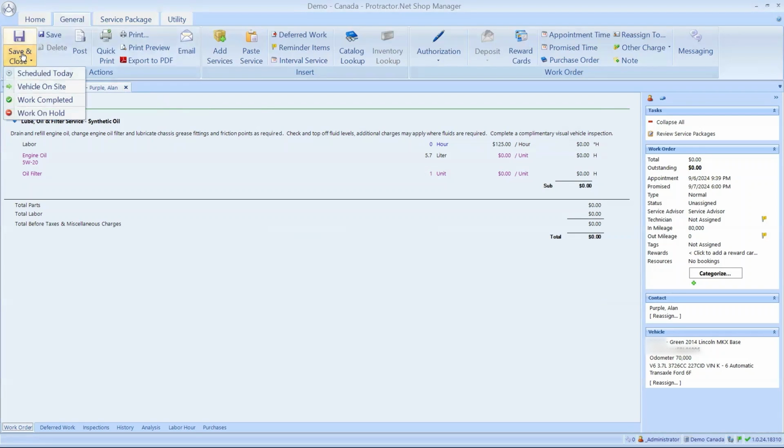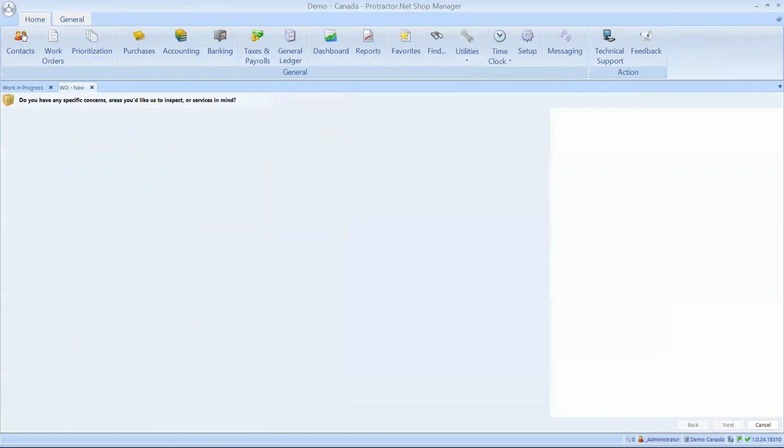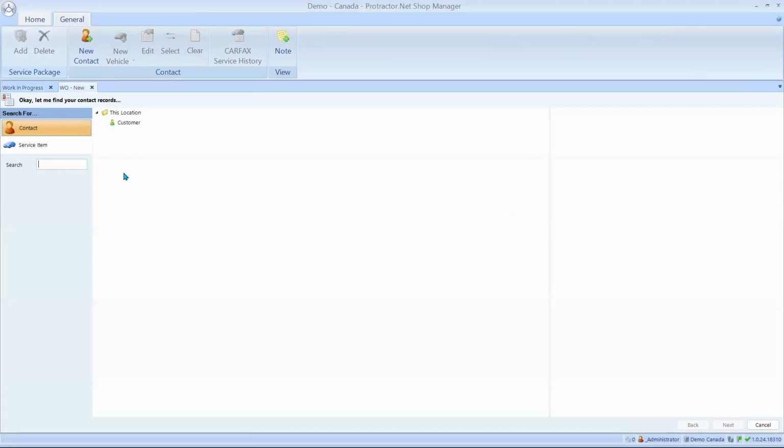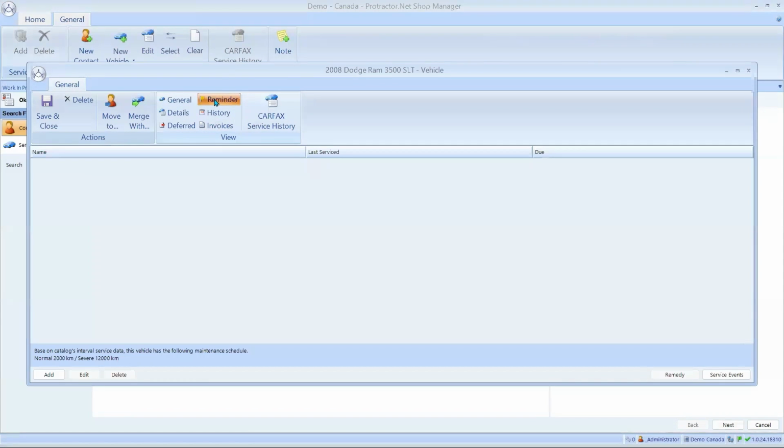And let's just save and close this work order. So let's go see if we can find one that does not have a group on it. Okay, so we're going to start another work order. And let's try this guy here, a Dodge Ram. I'm going to edit. Okay, so nothing's being tracked on this one. So this is totally empty.